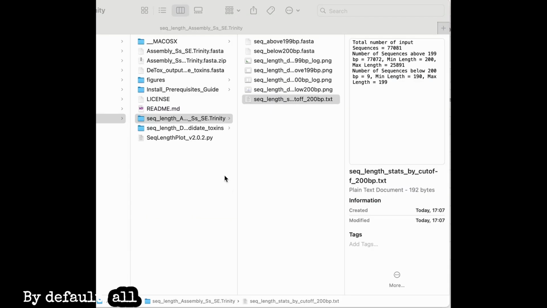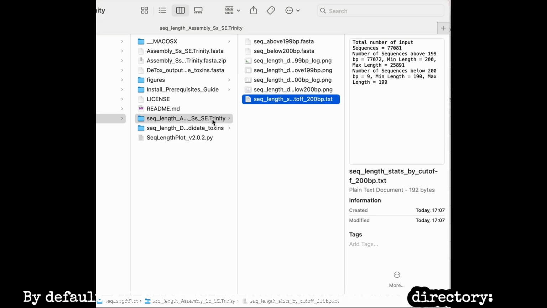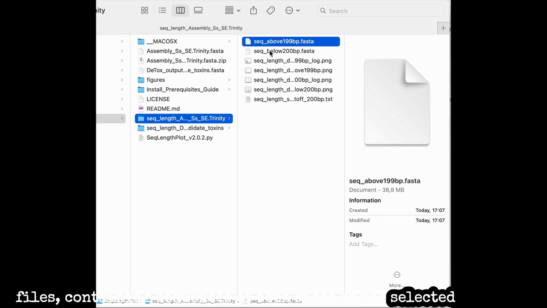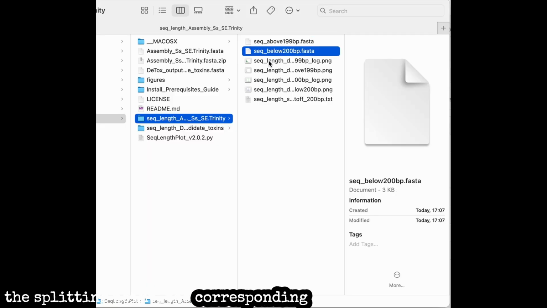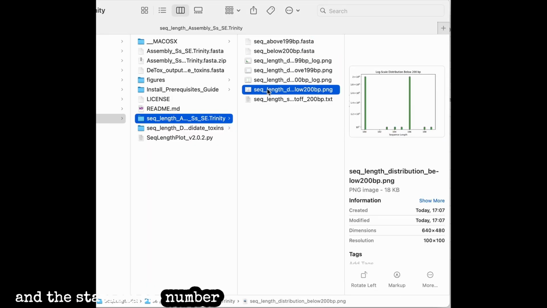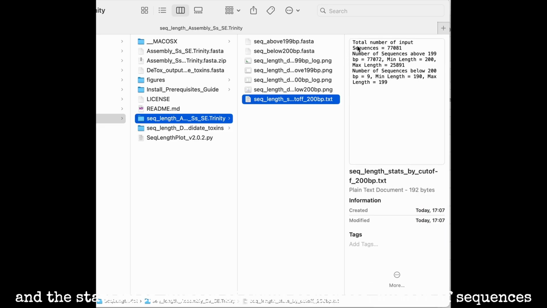By default, all files will be saved in the working directory: two FASTA files containing sequences on both sides of the selected length splitting point, the corresponding plots in linear and log scale, and the statistics, including the number of input sequences, the number of sequences in the split FASTA files, and the minimum and maximum length in each file.